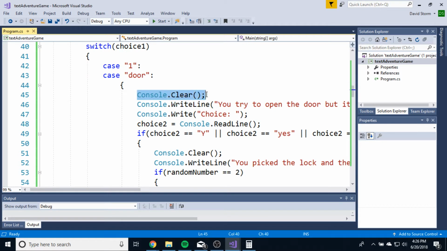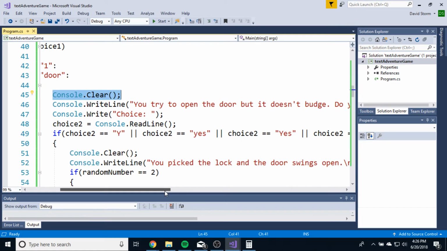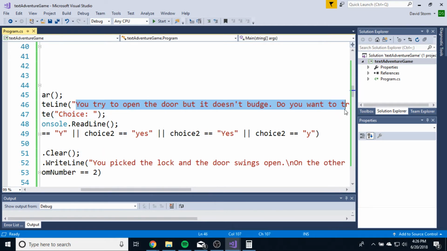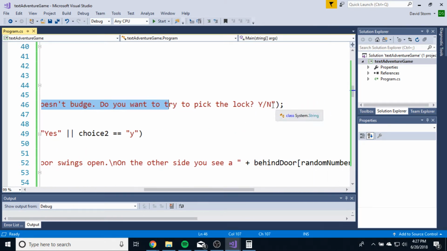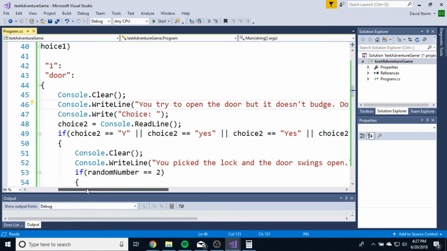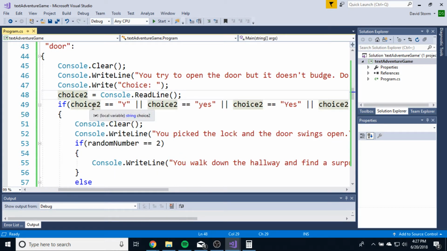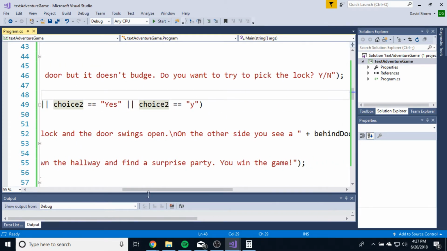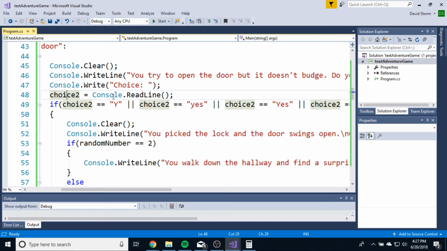So first of all, I clear the screen and then I give them their next set of narratives. So you try to open the door, but it doesn't budge. Do you try the lock? Right? So I give them another option, another place to branch off, and give them the ability to choose. And then I have the second choice variable where I can store their answer. And then in here, I say if choice 2 equals y, or it equals yes, or it equals yes with a capital, or equals lowercase y, then all those will return a true.